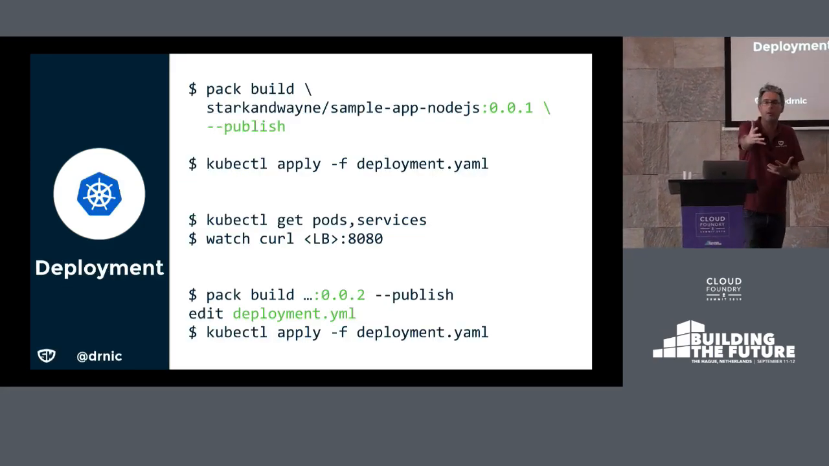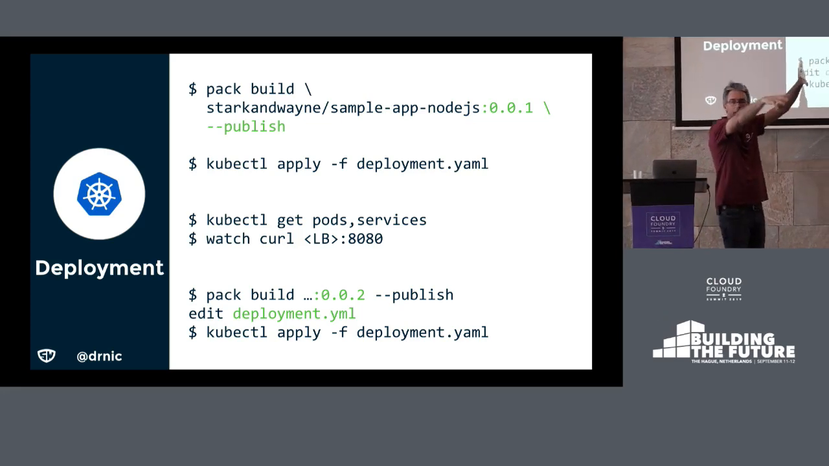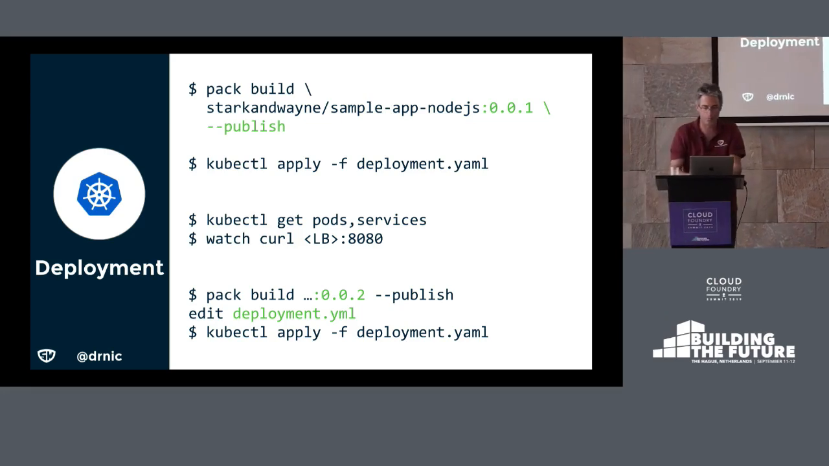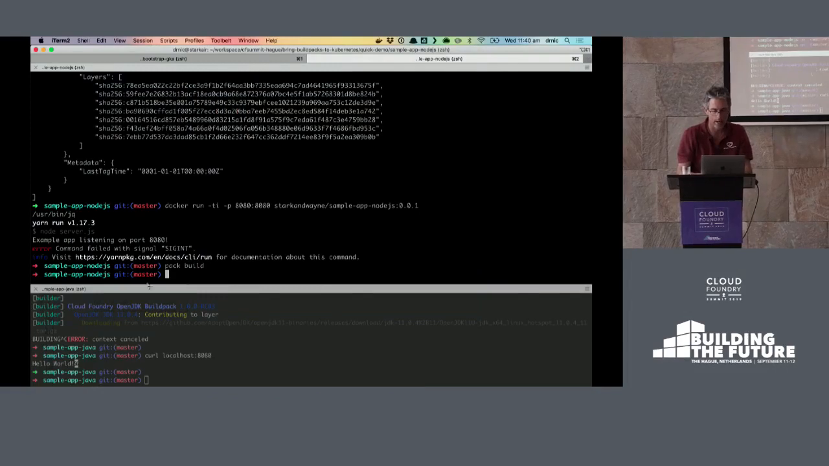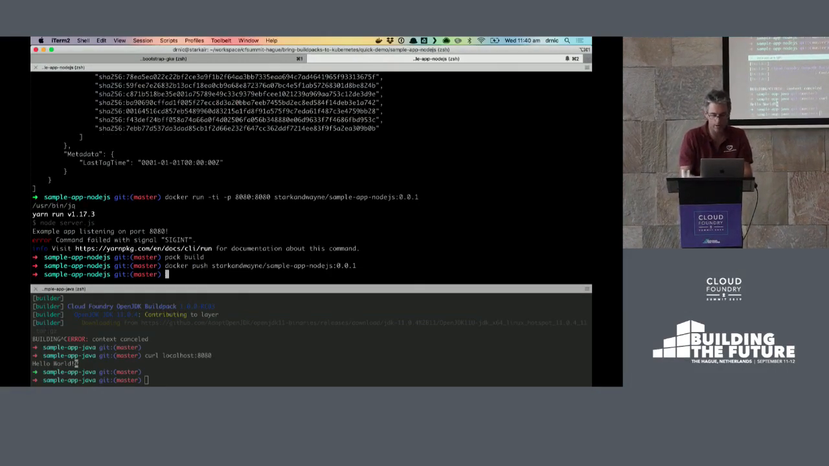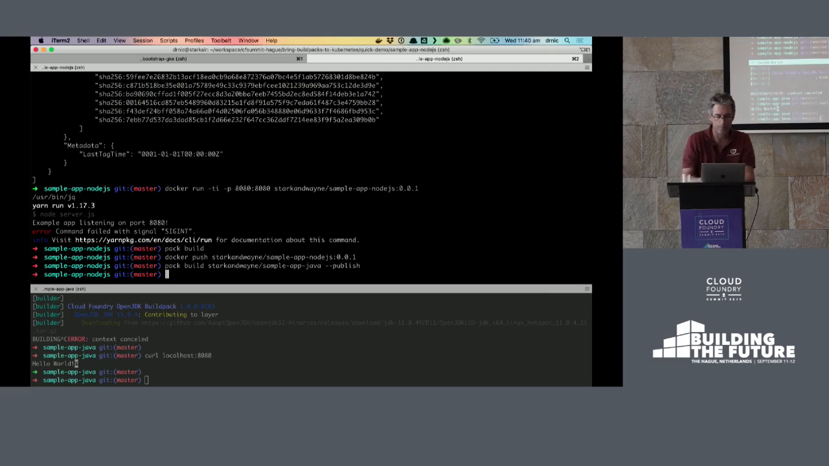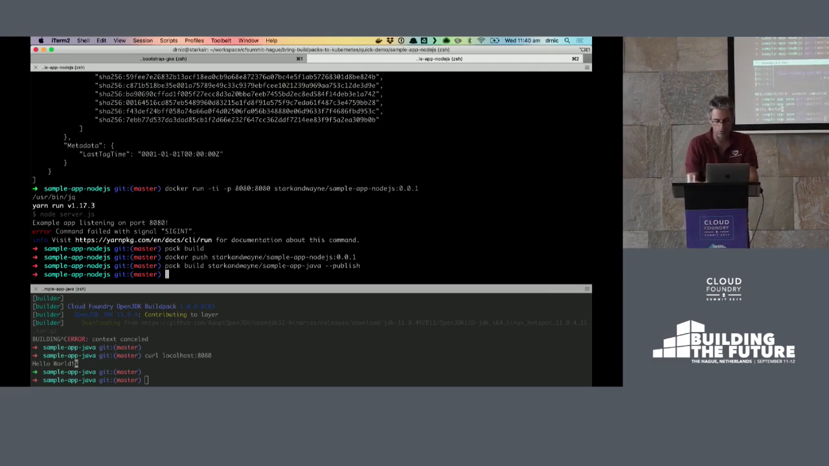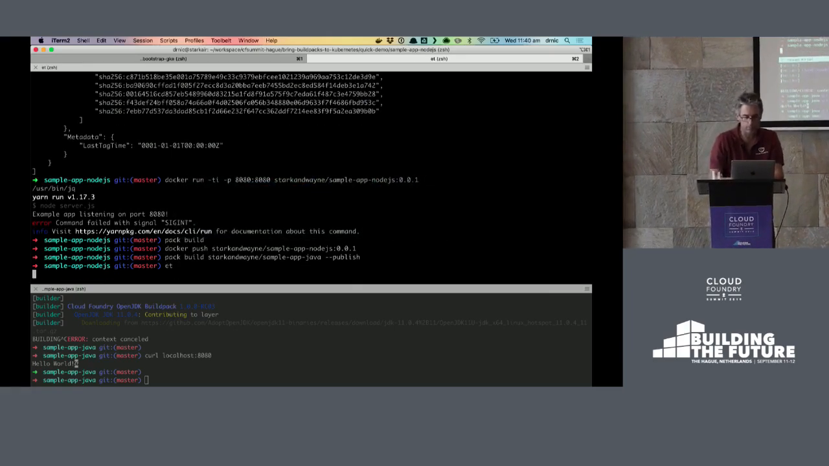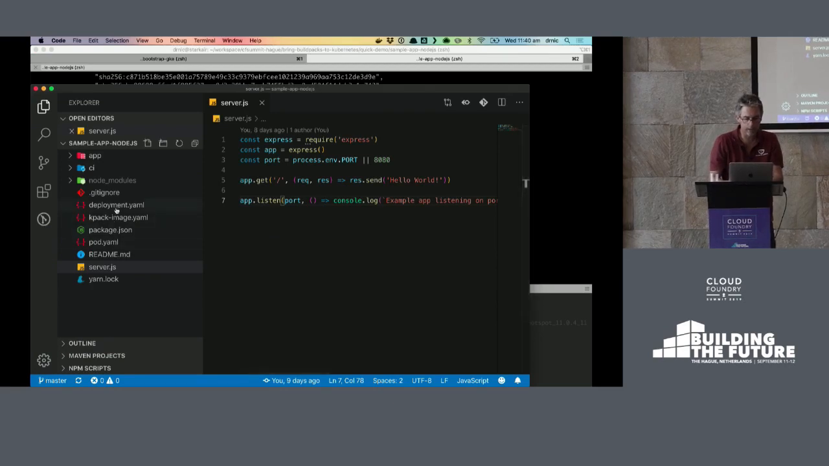Now, in order to do the Kubernetes, my Kubernetes is running in the internet, so it's not on my laptop, so I do need to publish that image. I could either push like that, or our pack build command does have a publish flag. I have already published one, so we will move on and look at our deployment.